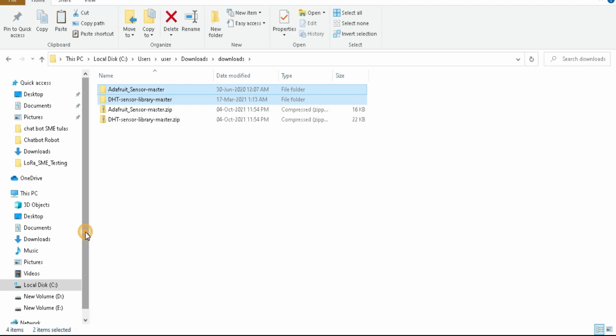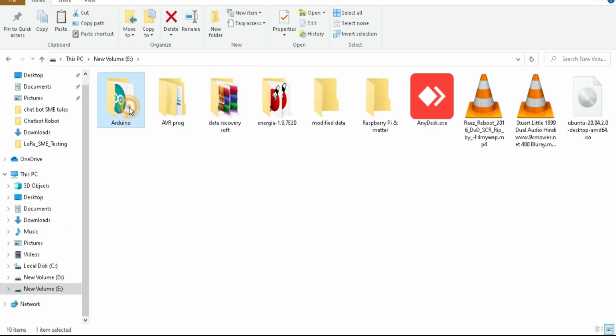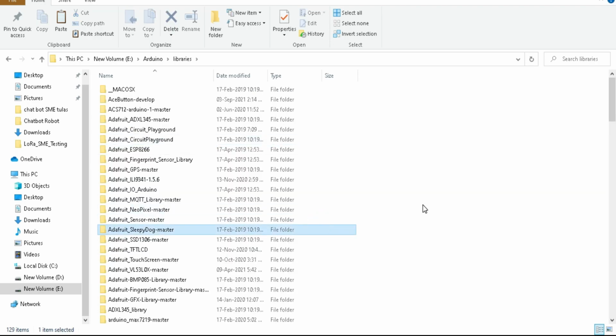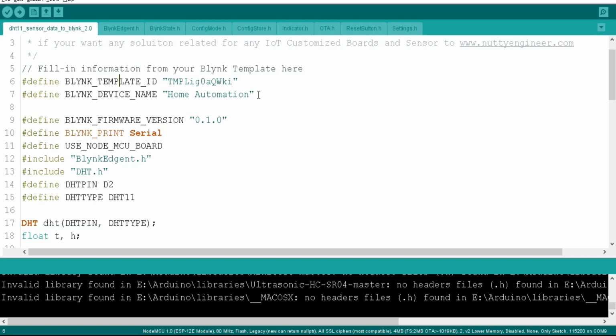Copy these folders and go to the place where you installed the Arduino software. Go inside it and you will get the folder with name library. Go inside this folder and paste both libraries here. Now back to the Arduino program.